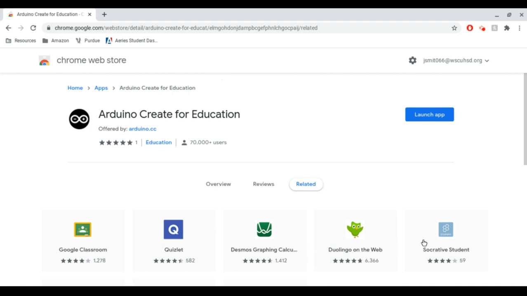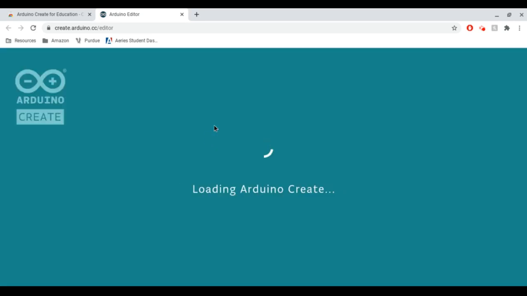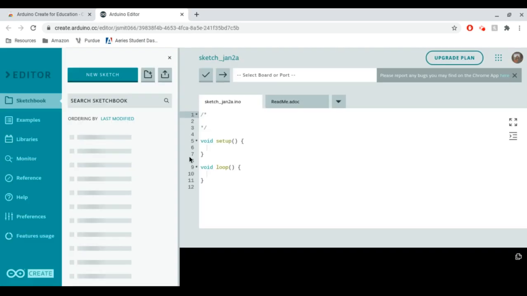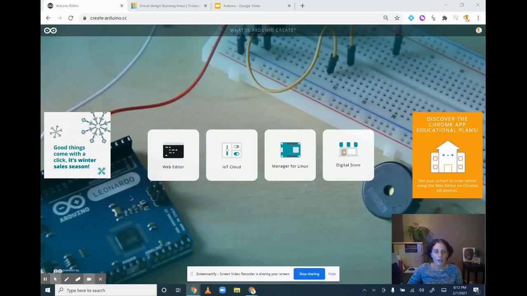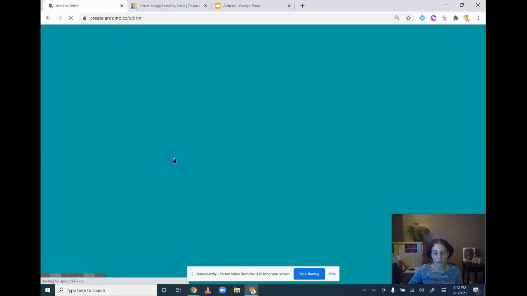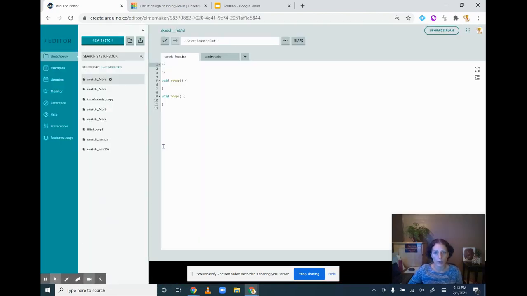So that pop-up window told me that the app was created successfully, and now I can launch the app, and it's going to take me back to that web editor, except that now I'll be able to access the parts that I need. So we're going to go to the Arduino Web Editor, which is linked from the class website from all of the assignments that require Arduinos.